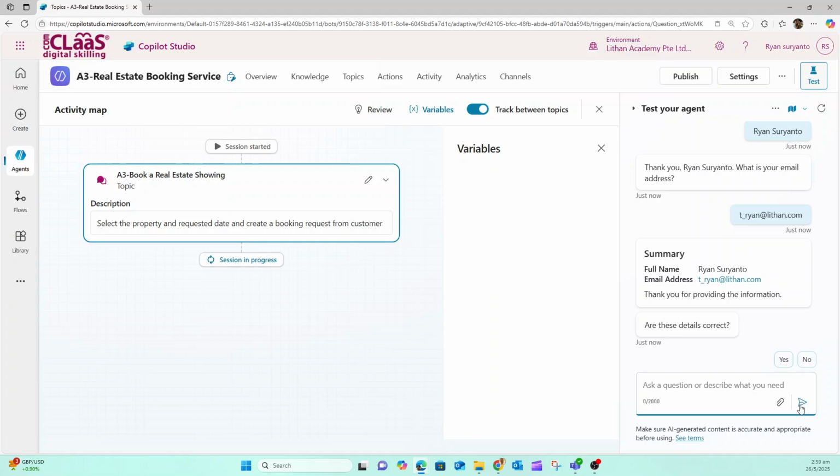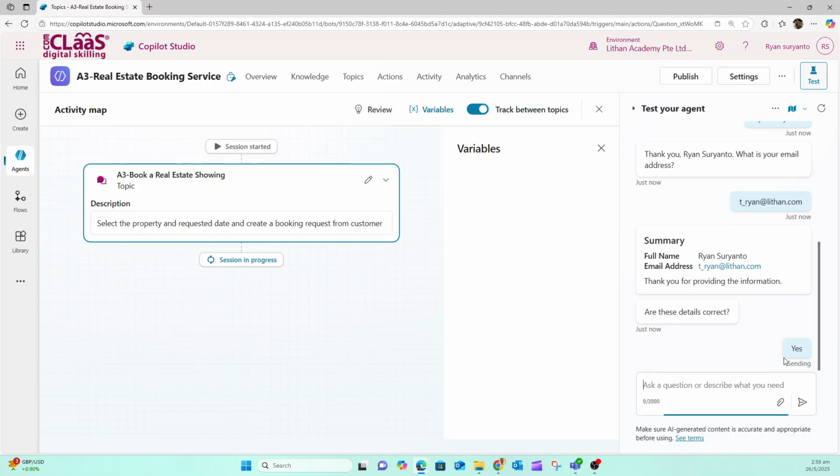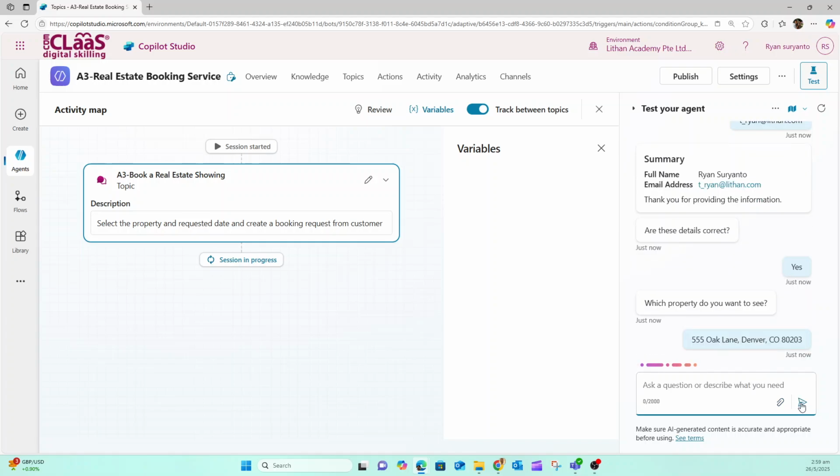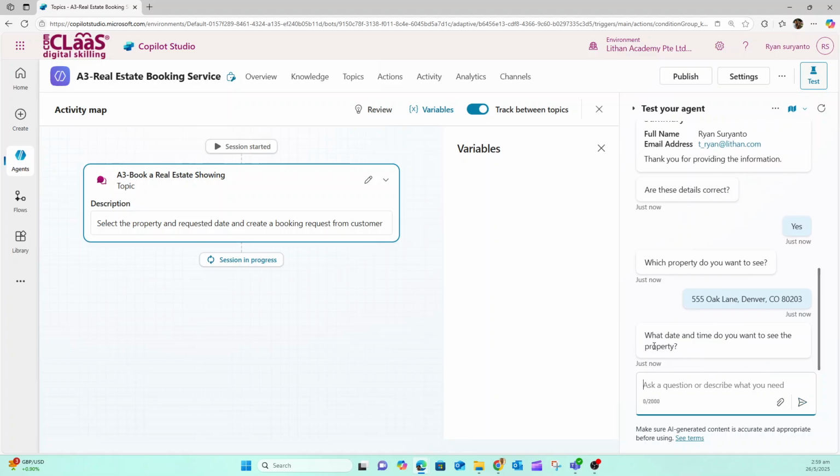Okay, then after that is the detail correct? Yeah, this one summary, the card showing. Okay, yes. Which property do you want to see? Then enter the property. Yeah, so let's see. Yeah, correct now. Showing the what date and time do you want to see the property?